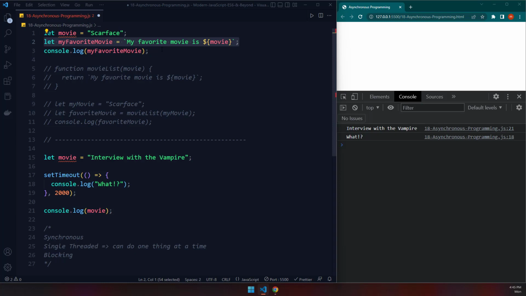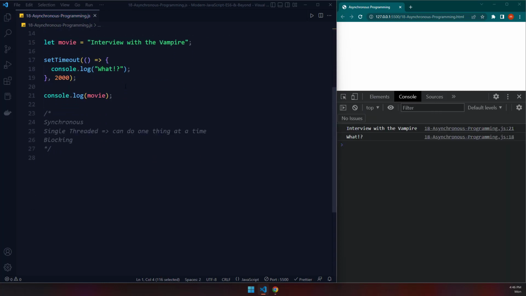So this is JavaScript. But this is not true when we talk about asynchronous code, because we just saw, and I'm just going to save it again, we just saw it is doing two things at a time. It is counting 2000 milliseconds, and it just printed this console log movie as well. So it clearly is doing two things, and it is not blocking, and it is not synchronous. But that is not true. JavaScript, in fact, is synchronous, single-threaded, and blocking. It blocks the flow of application.